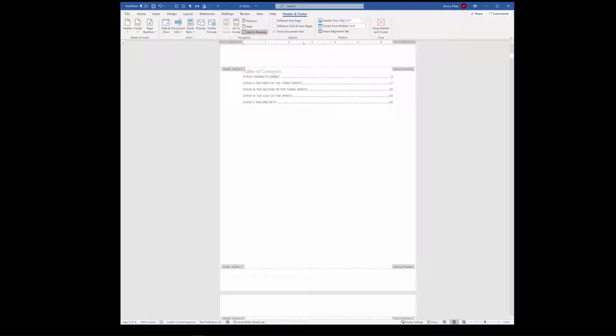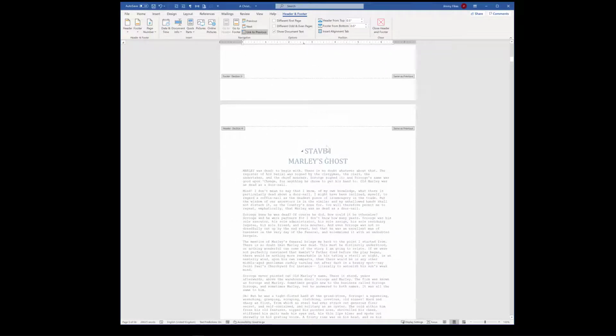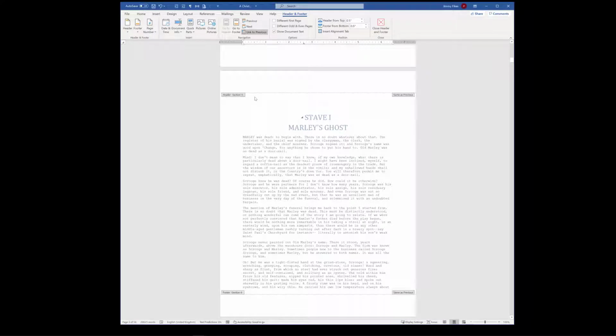Now, it's not called Section 3 because we're on page 3. It's called Section 3 because it's the third section in the document. Section 1 is the title page. Section 2 is the preface. Section 3 is the table of contents. And now when we come down to Stave 1, we are at Section 4. Stave 2 would show us that it's Section 5. Stave 3 would be Section 6. All the way down through Stave 5 would be Section 8.